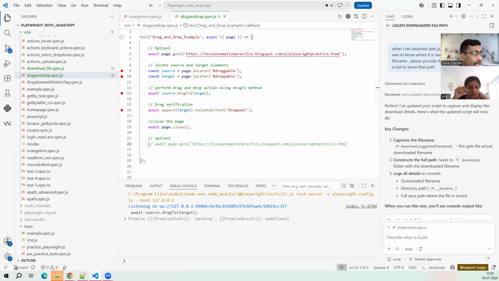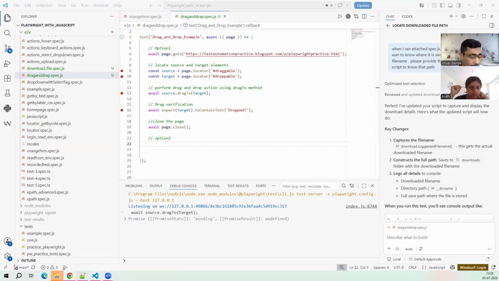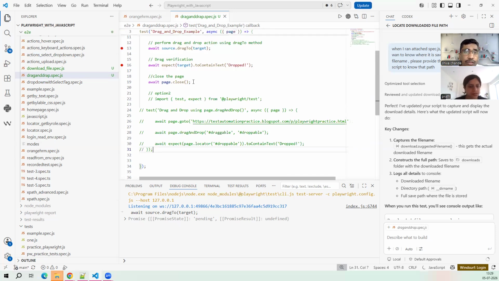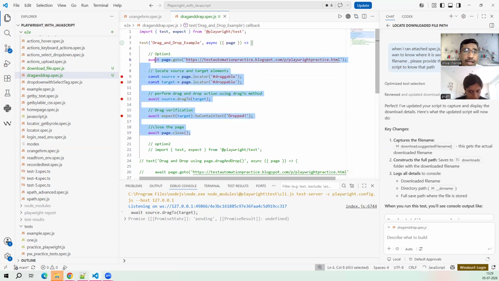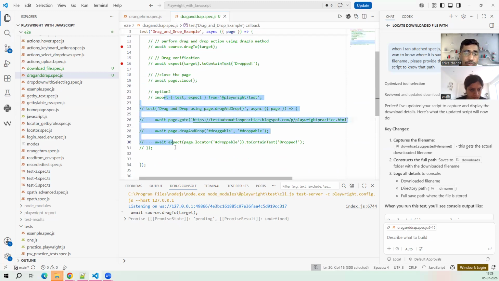So option two, have we already tried option two? No, we have not tried. So option two is like this. Let me copy this fully and put it here. So option one, I'm just commenting out. So this is option two.